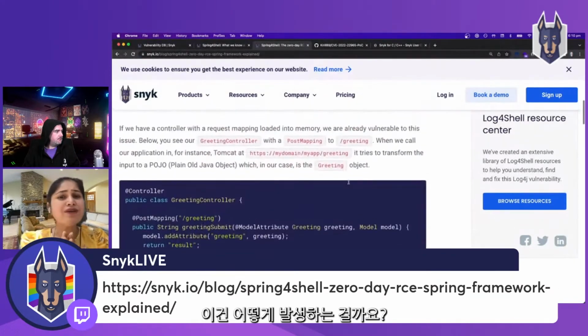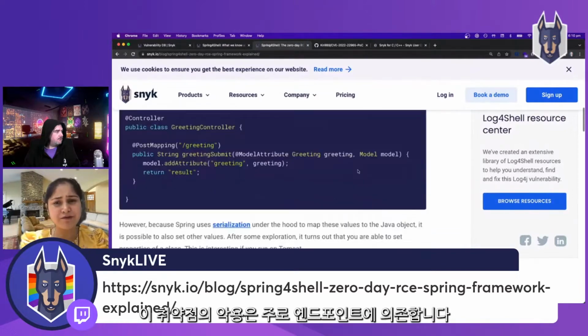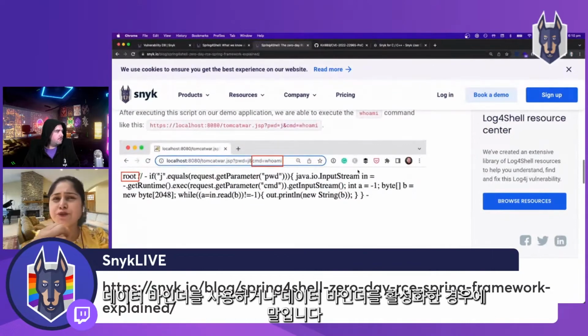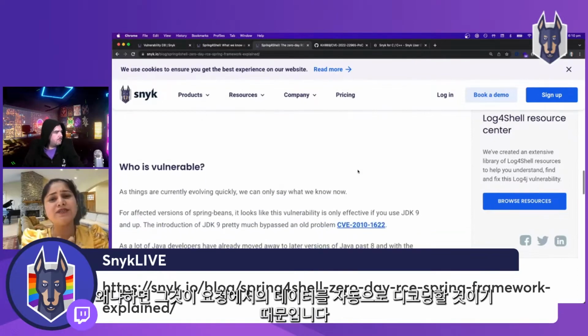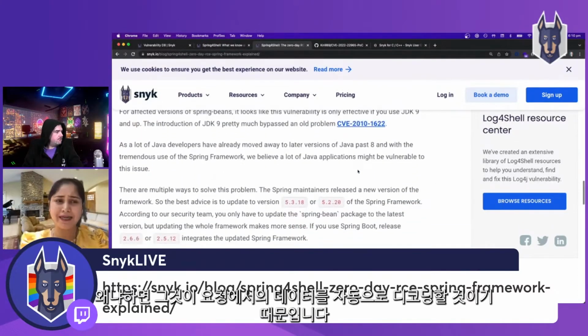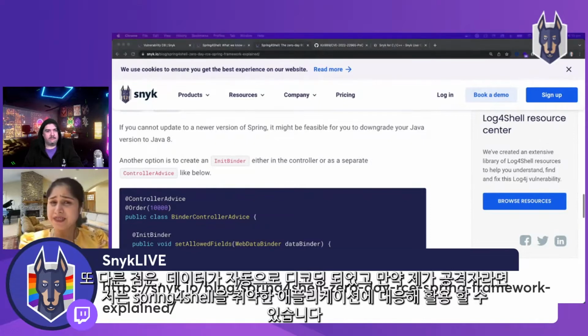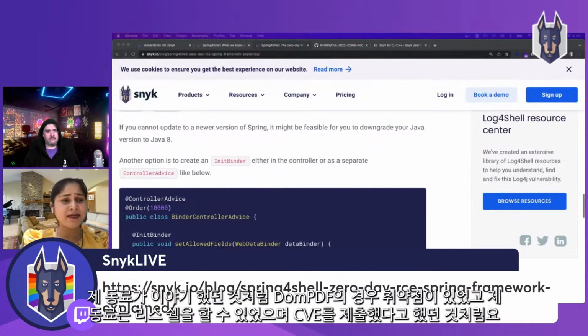Now, how does that happen? So the exploitation of this vulnerability mainly relies on the endpoints, if you're using data binder or you have data binder enabled, because that will decode the data from the request automatically. Now another thing is that if the data is decoded automatically, if I am an attacker, I can leverage Spring4shell against the vulnerable application. Like my friend said that with DOMPDF, there was a vulnerability, and he was able to do the reverse shell, and he submitted a CVE.